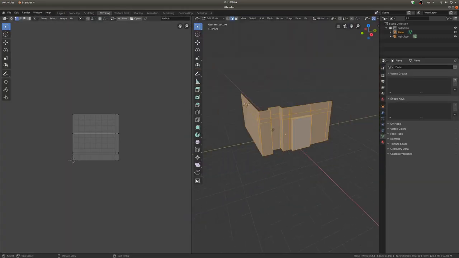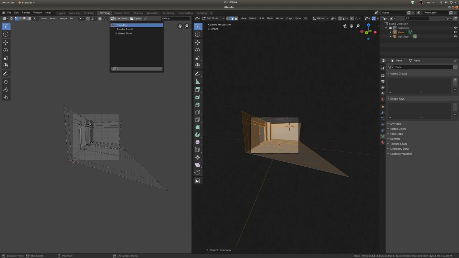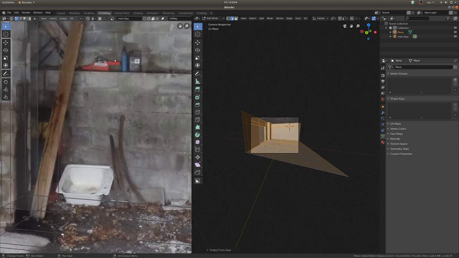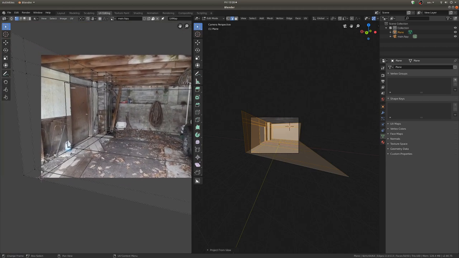Okay, cool. Here's an important part. Hop into the UV editing workspace, go into edit mode, select all of your mesh, and hit U, and project from view. Now in the image editor, there's a drop down at the top. You can just select your image there, and you can see it's starting to come together.